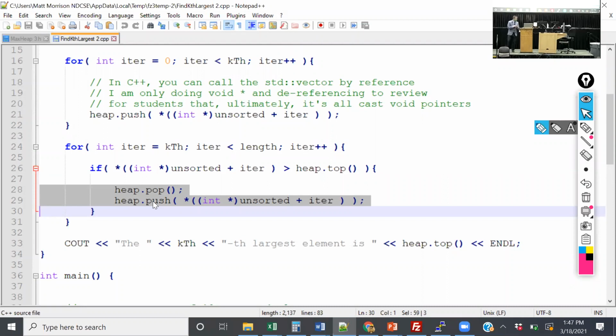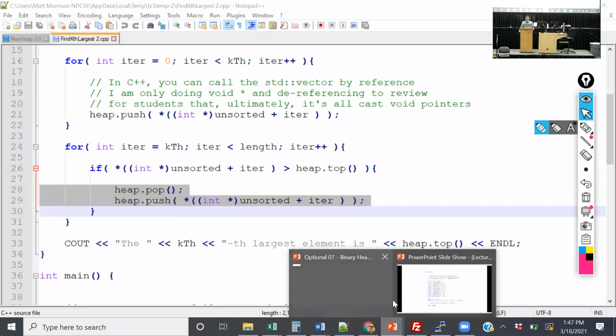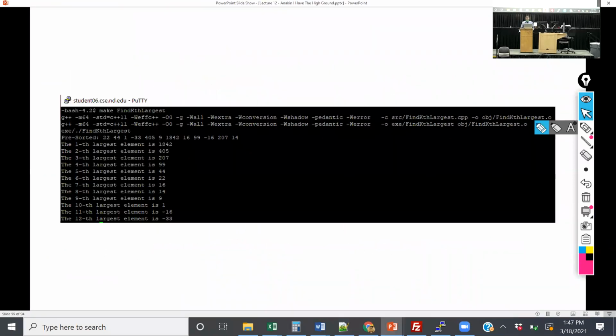Okay, so the next thing I want to do is show you another thing where we can use maximum and minimum heaps to be able to get real-time fast answers to a find median question. Okay, so there's everything, and then there's the run.